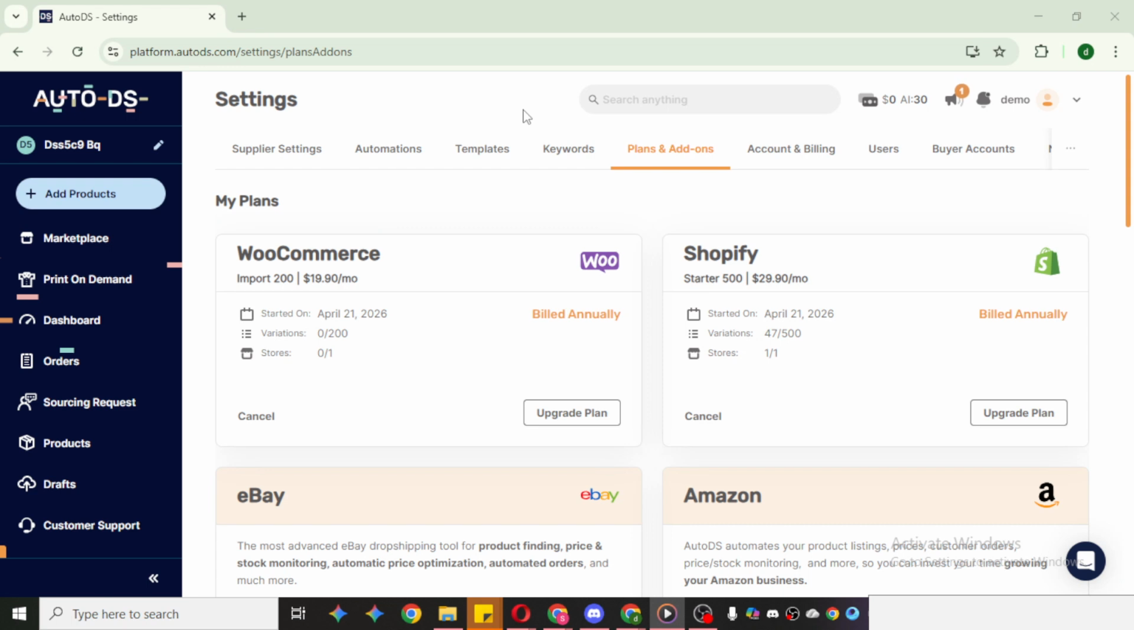Start by opening your AutoDS account. Make sure you're signed in and on the main dashboard so everything is easy to find. It helps to have a stable internet connection and, if possible, keep your Shopify admin open in another tab so you can quickly verify that everything syncs correctly.